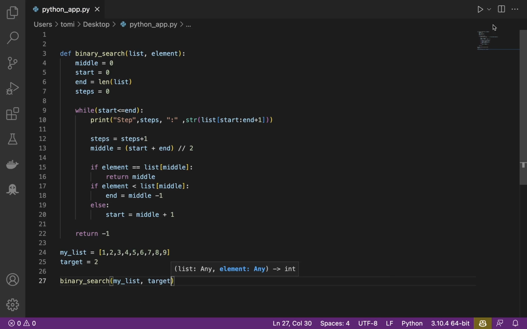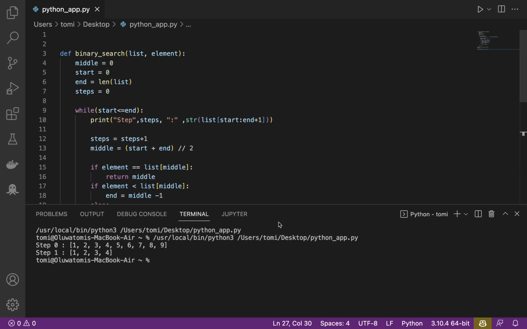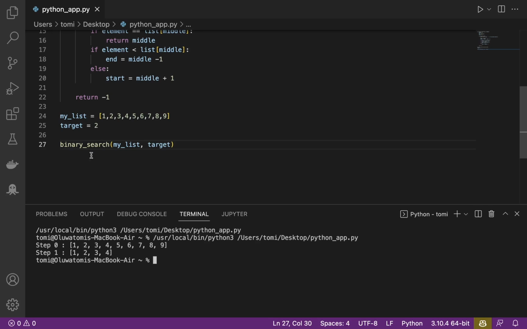Now when we run this, let's see what it gives us. As you can see, it shows just 2 steps because we are looking for 2. So it cuts this list down to this list, and the answer is basically in this list.